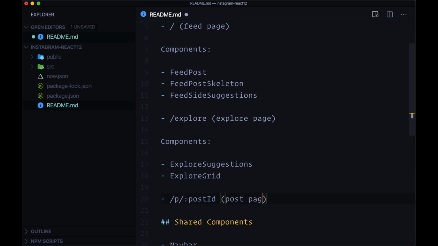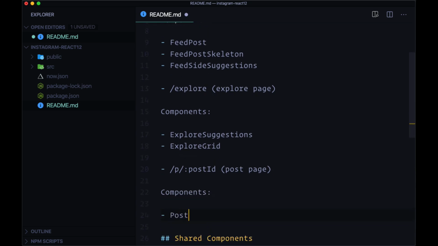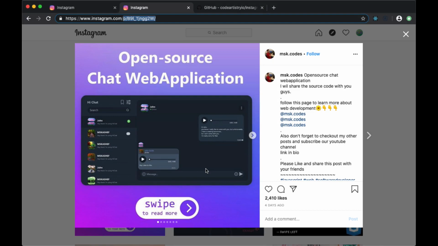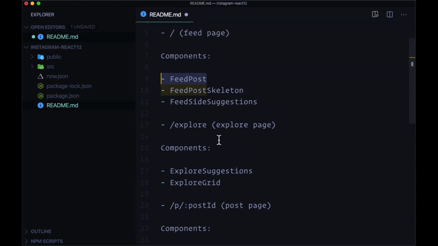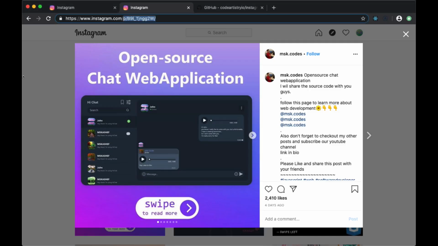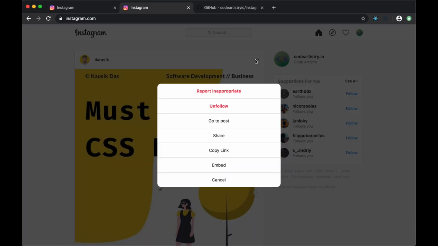So this will be our post page. The first component that this is going to consist of is a post component, just a different version of our feed post, but with a lot of similar elements. If we were to go back and look at our feed post, we could click on the More button, and we see this options dialog, which we've seen before, with some different options for interacting with this post.